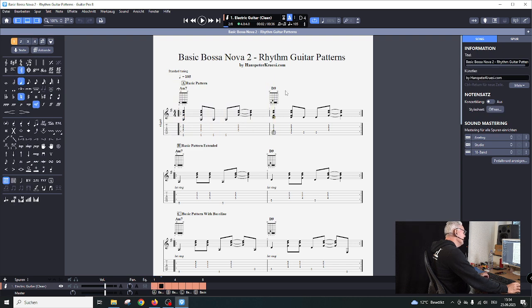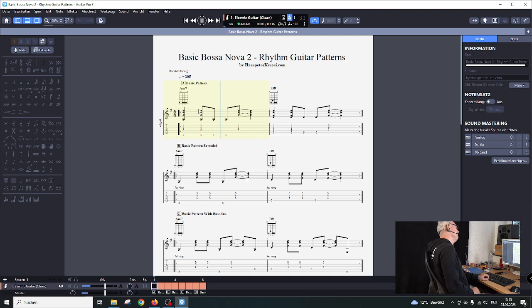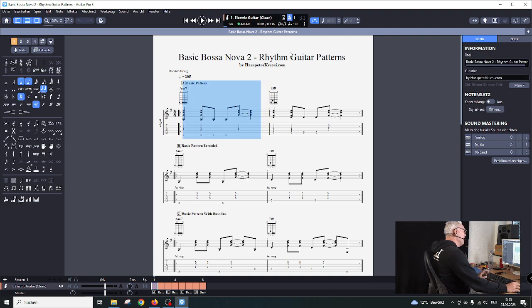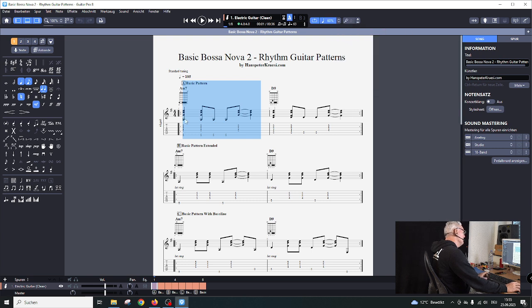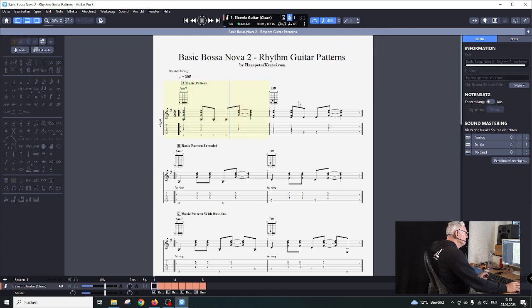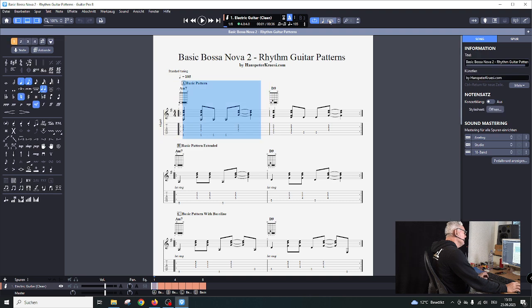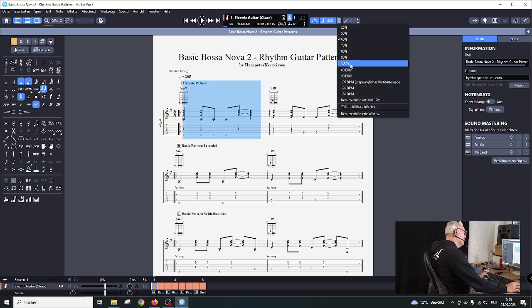Another cool thing is if you want to just practice one part, let's take the first bar. You can select it, you press here on this loop symbol, and now this part gets looped. This is the original tempo from the tutorial. If it's too fast for you, you can slow it down here to, let's take, 60%. It's also very useful to learn. Let's go back to 100%.